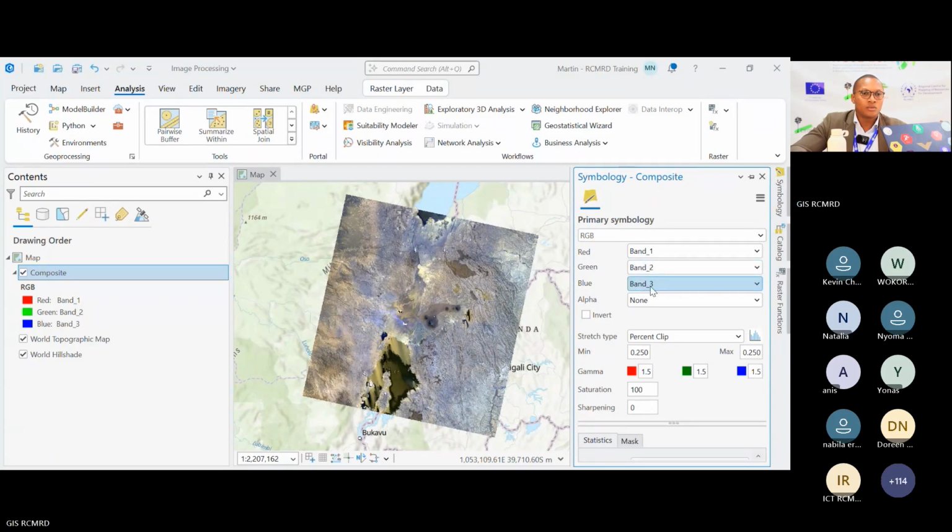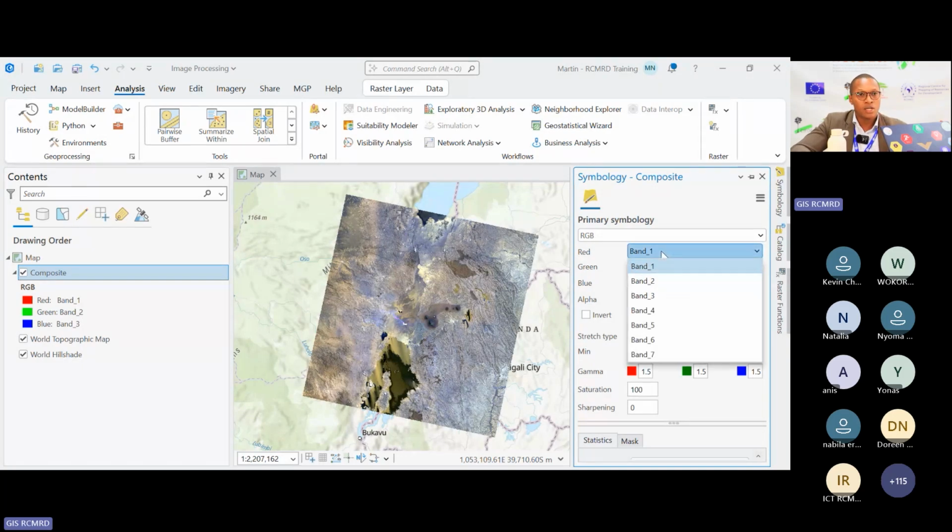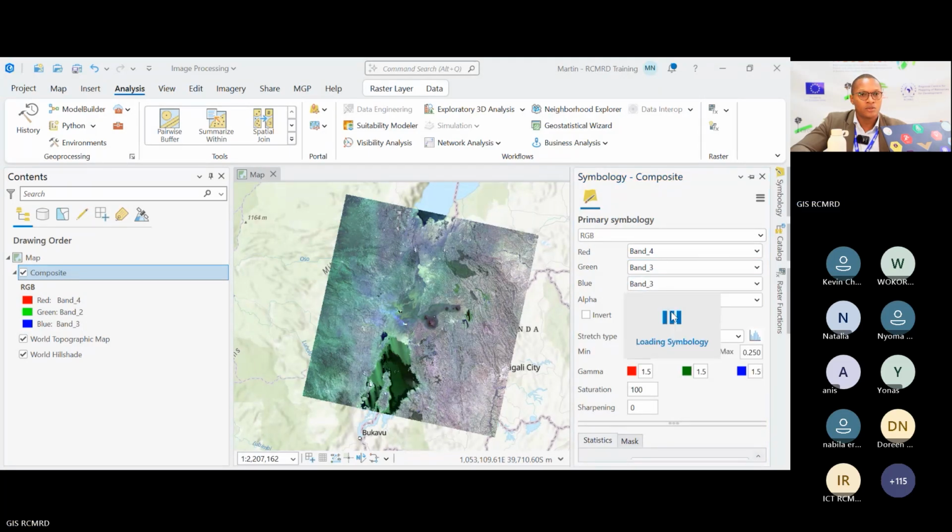But how the Landsat bands are set up, band 1 is usually coastal blue. It's coastal, so for red it is usually band 4, sorry. Red is band 4, so we select band 4. Green is band 3. And blue is band 2.